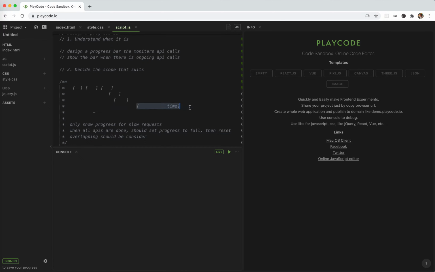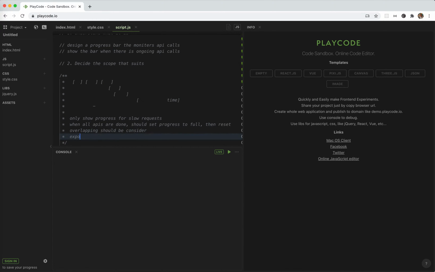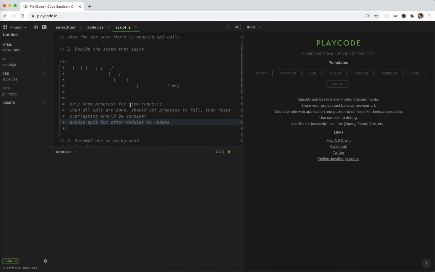And timeout. When timeout, for this company, we don't care about timeout. We should expose APIs for other modules to call, to update, right? We don't have timeout here. Let the other API module handle the timeout and update this progress bar. So this is it, and this is our spec that we're going to elaborate more.